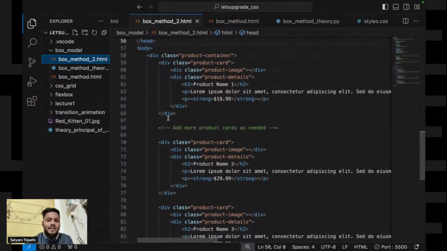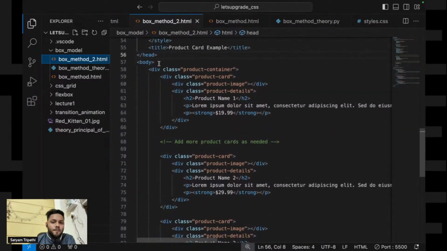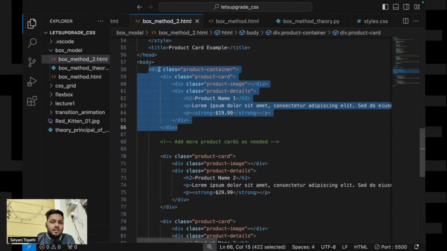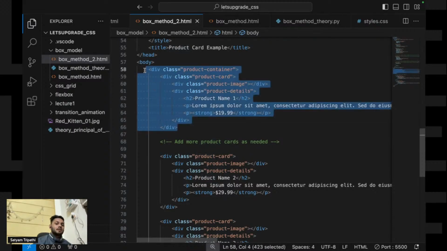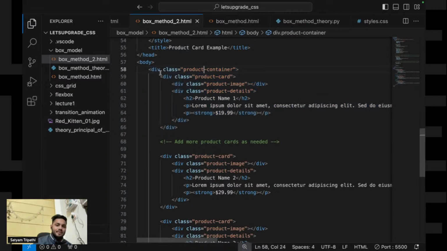Let us understand this now. First of all, this is my body. In this, first I have created one container. This first div is known as the parent div, and all the rest of the divs inside this div are known as child divs. If I have mentioned it as the product container, this is my parent div. So if I apply any kind of style on this div, it is going to apply on all of the things inside this div.